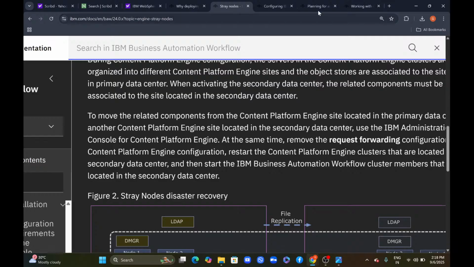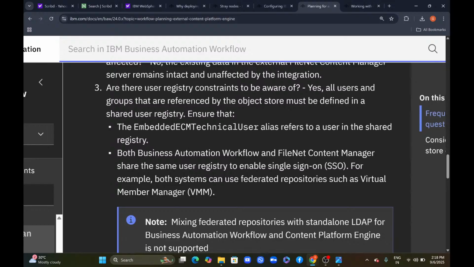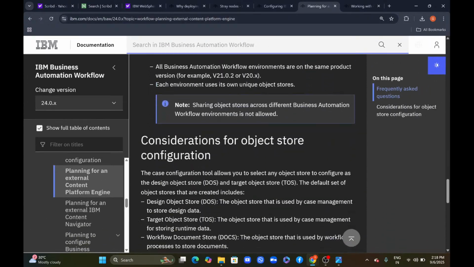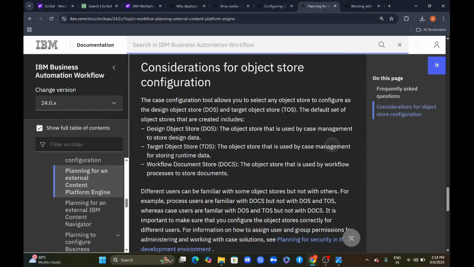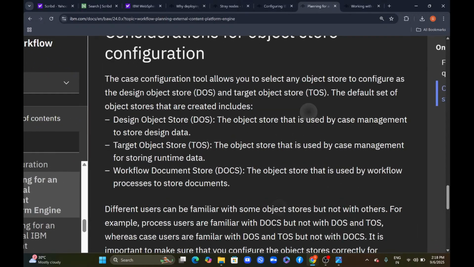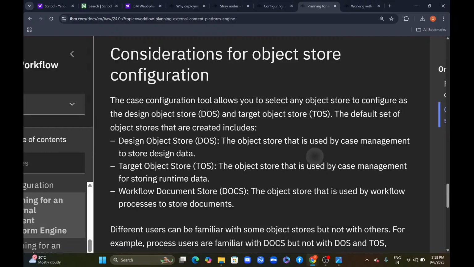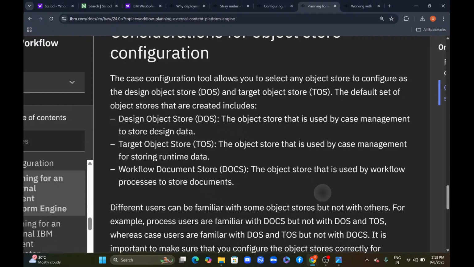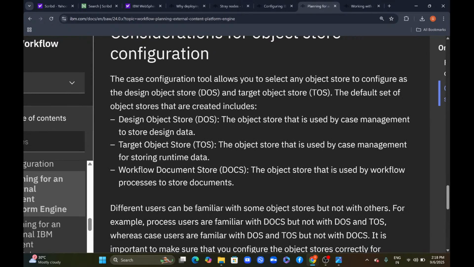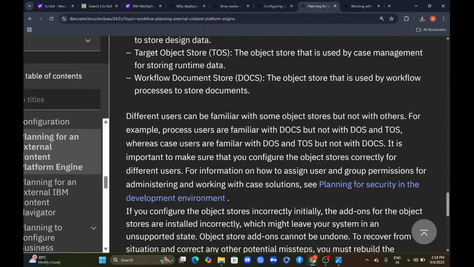And one more thing: object storage creation, DOS, design object storage, how to create the design object storage, and workflow documentation. This is the main process we include in the case configuration. These are very important points in the case configuration, and here a drop-down list is available. You can select based on the DOS, TOS and DCO. Based on this we can select and perform the operations in different ways.